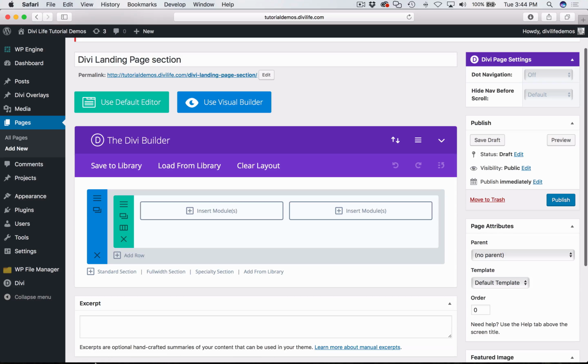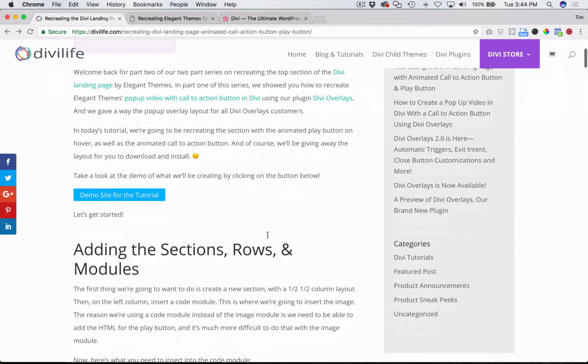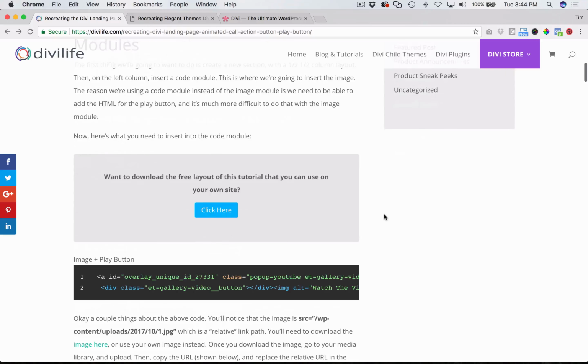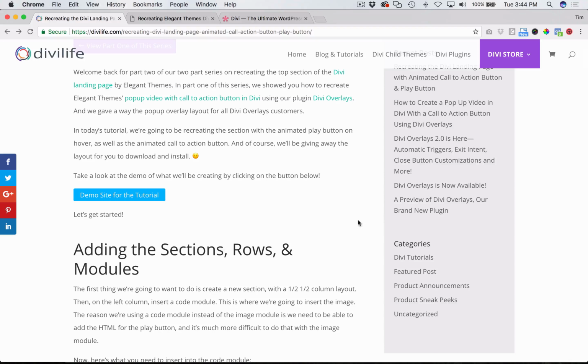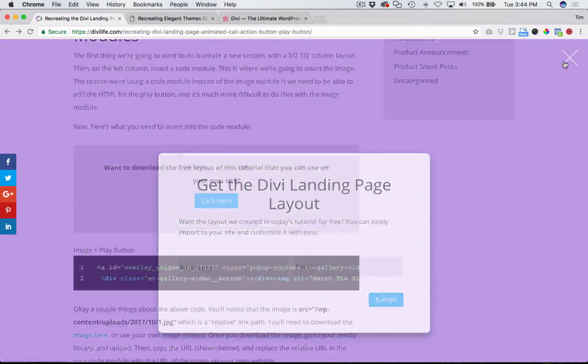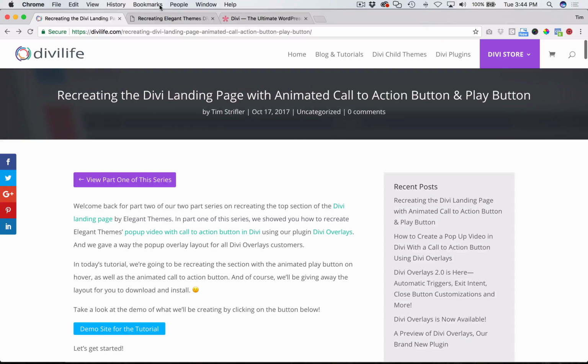And by the way, just to be clear, I am going through this blog post, the written portion here, as a guide. And then at the end of it, I'm going to show you how to import the layout that you can download here, and then show you how to customize it. And so that's where we're going to start.